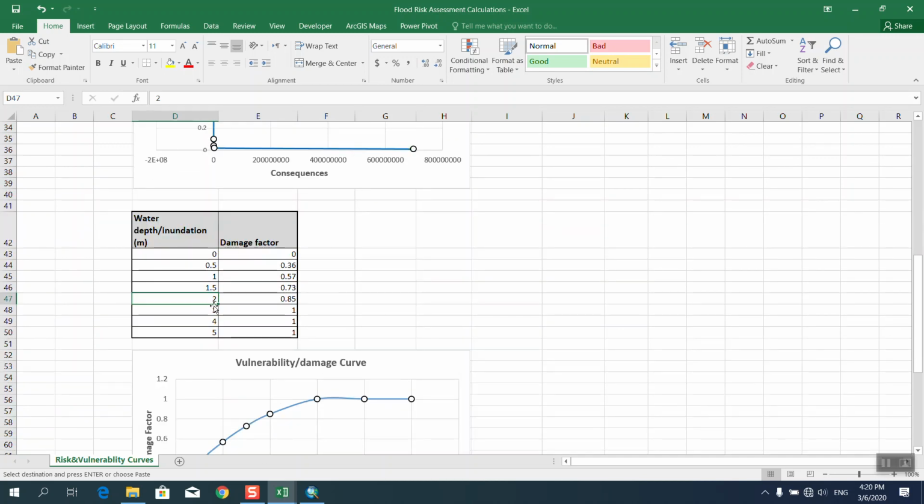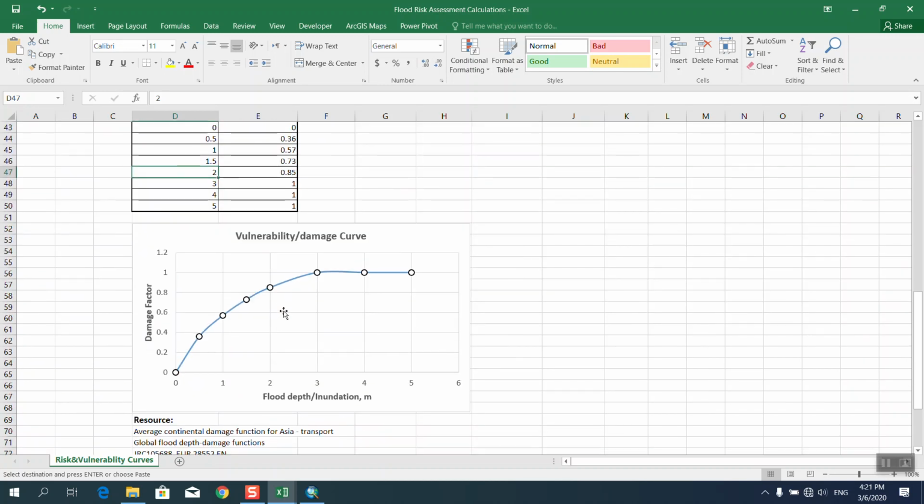The 411 roads in 2 meter water depth or inundation are affected 85%. Inshallah, if you have any questions, you are welcome.